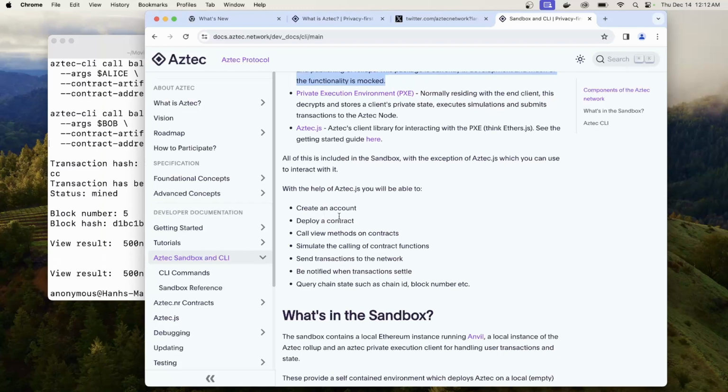You have an API to create an account, makes sense, to deploy a contract, of course, and to call view methods on contracts. So contracts have two kinds of methods. You have methods that mutate the state, and usually you pay gas for that because as you're mutating the state of the contract, this is data that has to be replicated.